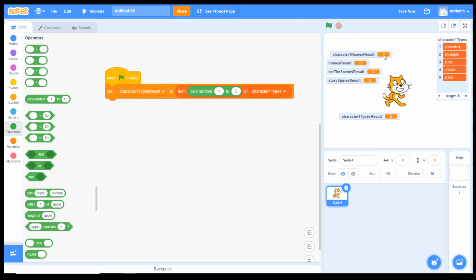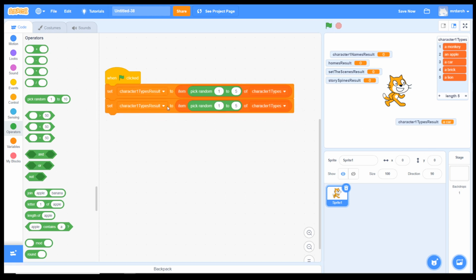So click the green flag. We should see down here, every time I click it, a random one. A monkey, a brick, an apple, a lion, a car. Good. Every time I click, of course, sometimes it will select the same one again, randomly. But that's cool.